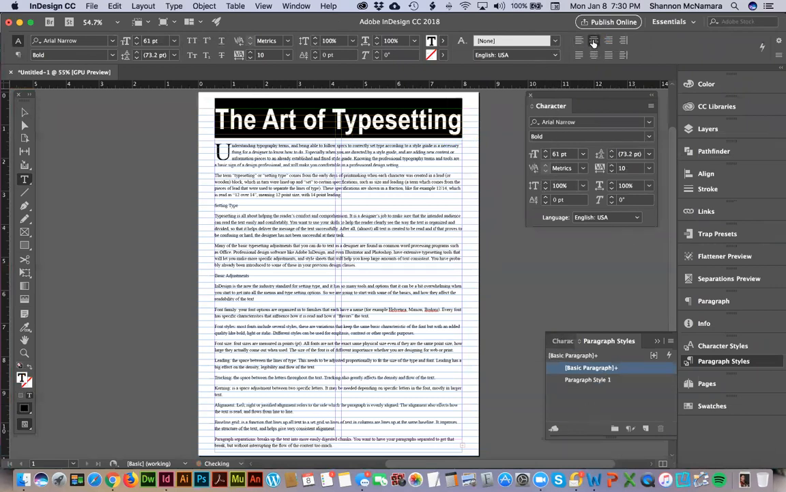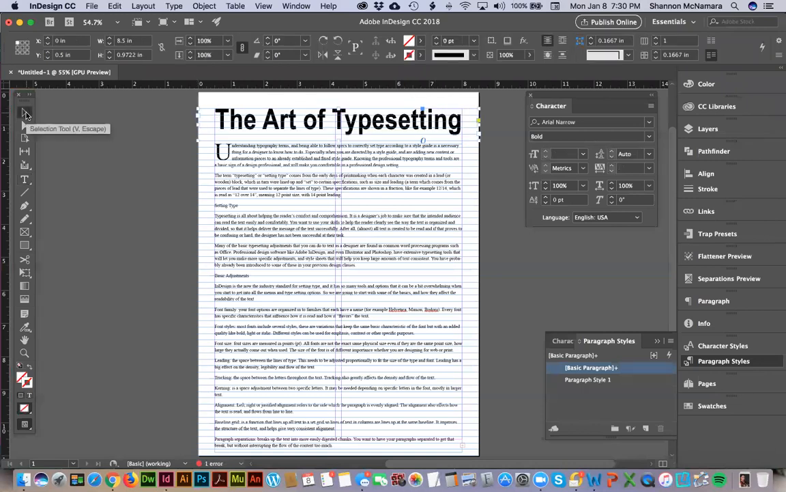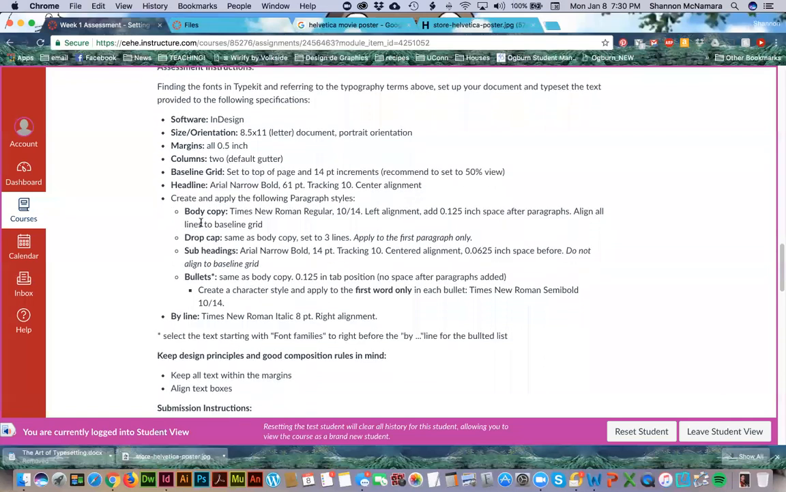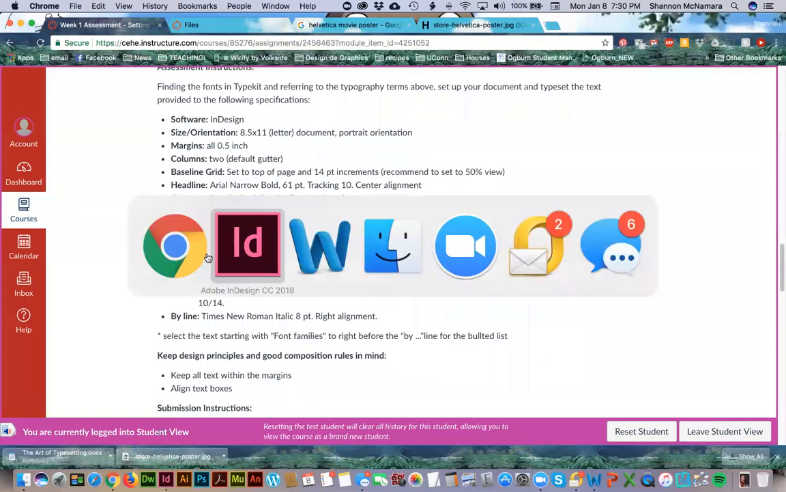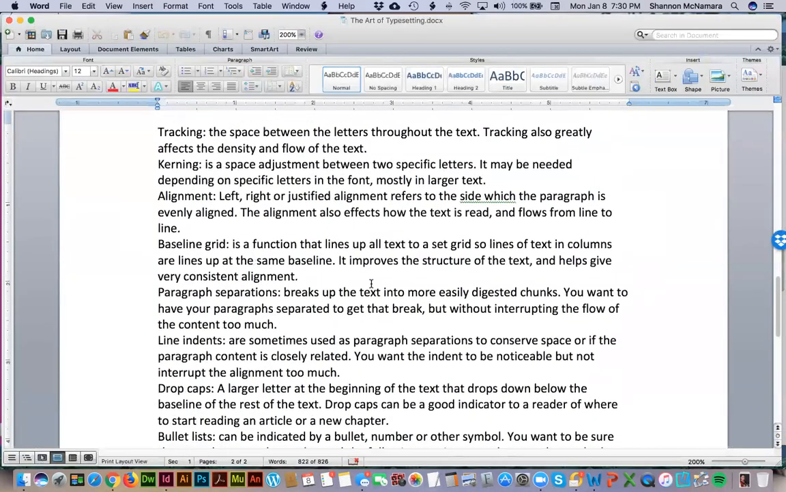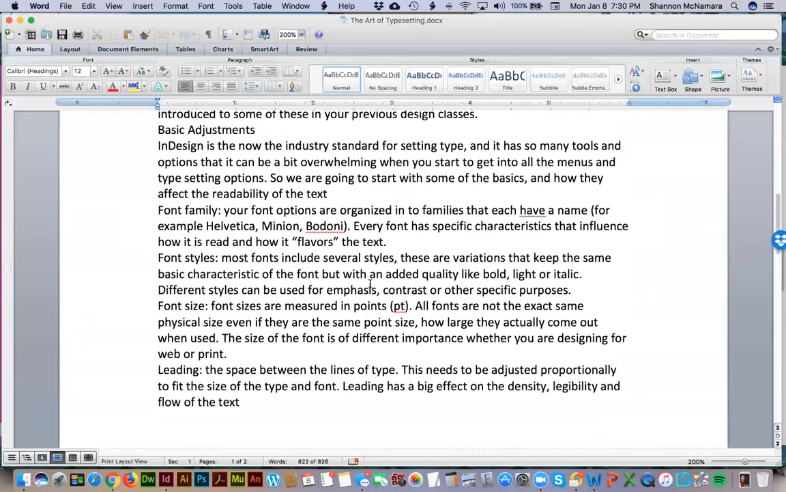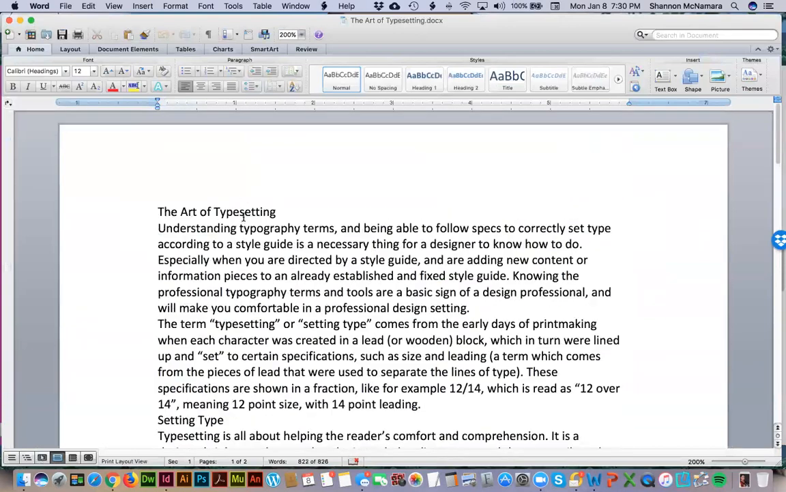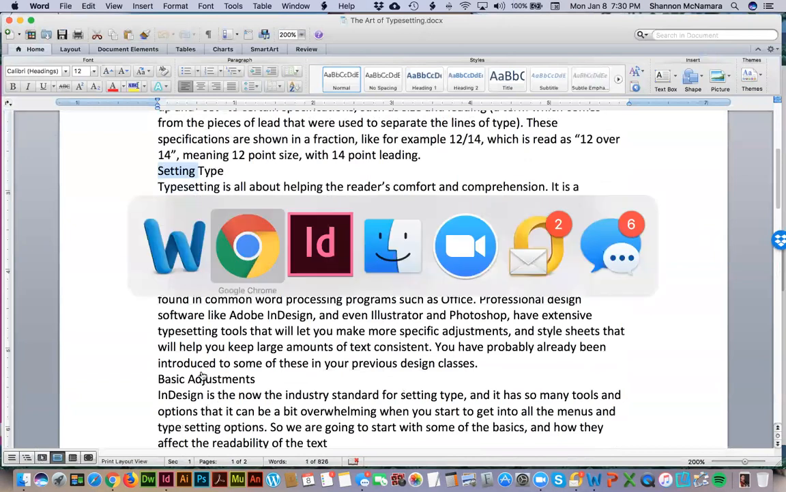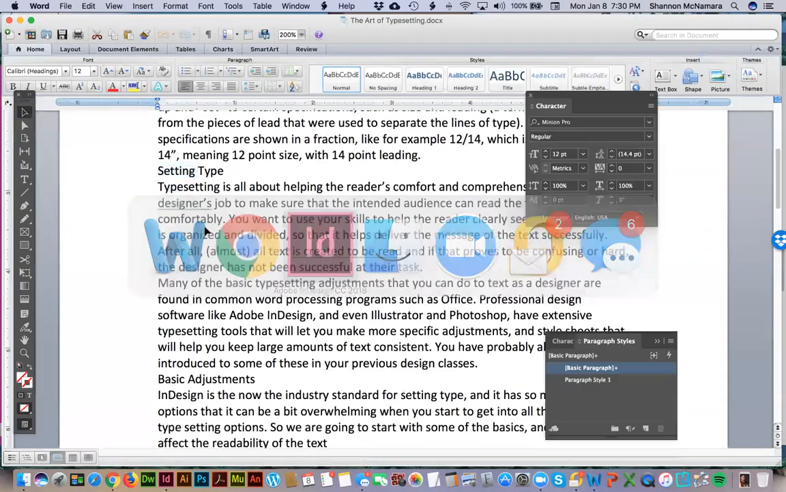Character, paragraphs, there we go. And what are my subheadlines? Doesn't say. This is definitely my headline. I bet you setting type is my subheadline. Do I have another one? Oh, basic adjustments. There we go. All right. So setting type.